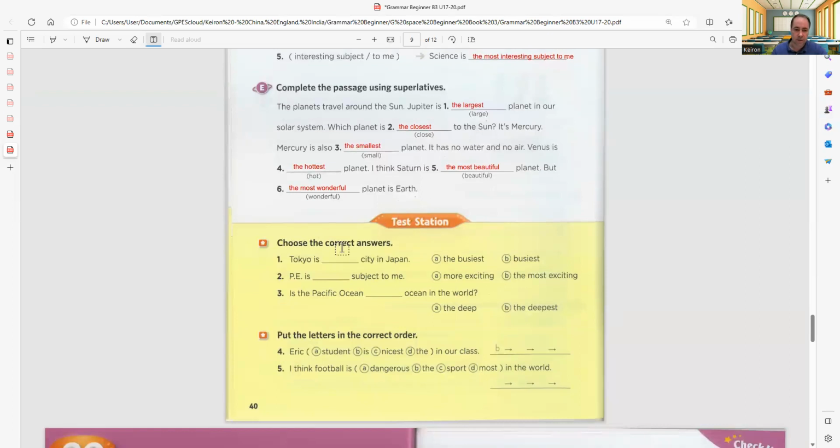Here we go, test station. Choose the correct answers. Tokyo is the busiest city in Japan. The busiest or busiest? It's got to be the busiest, right? And it's the biggest too. Is the busiest city in Japan.